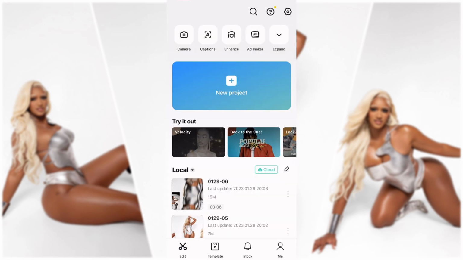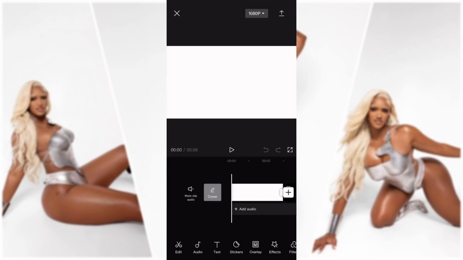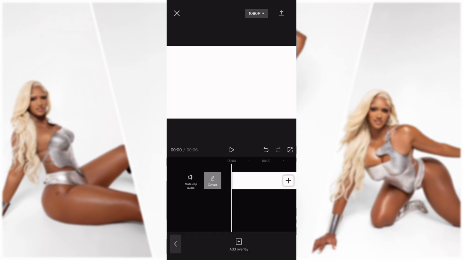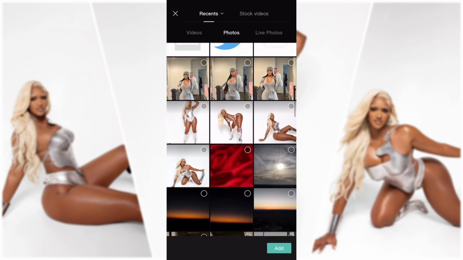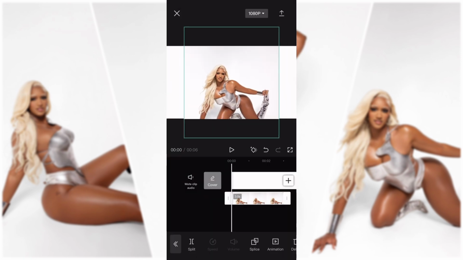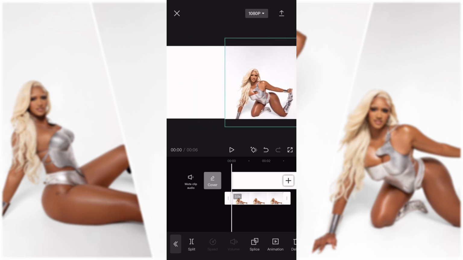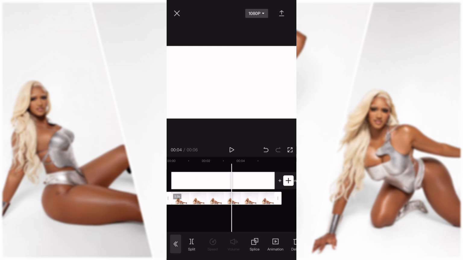So we're gonna start by going to photos, and we're gonna add a white background. Always delete the black video at the end, please. Then we're gonna go to overlay, and we're going to add a picture of her, and we're gonna put it to the side almost, so it's like it's floating but not really floating, if that makes sense.